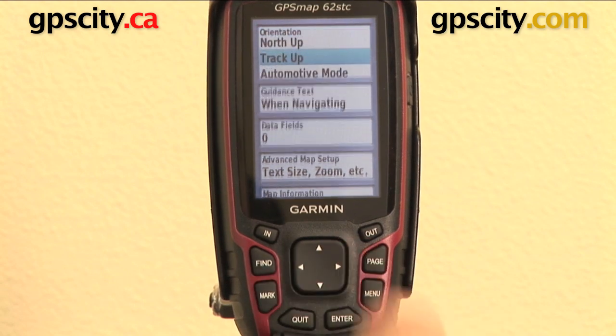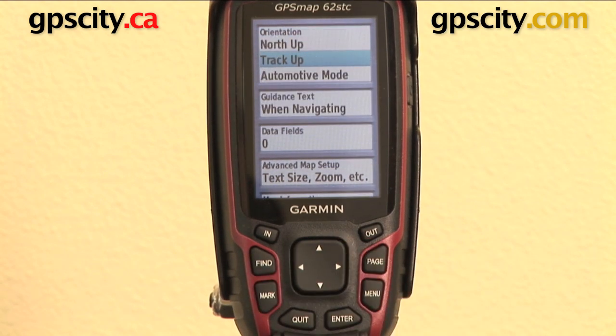One is the orientation. So right now I can change it from my track up to north up or automotive mode. North up means the map will always be facing up, will be north. If I do track up, that'll always be that my pointer is pointing up and the map will move around relative to the pointer always being up. So then it will move in its north and south directions and change with the map. Automotive mode puts the unit into a 3D view.